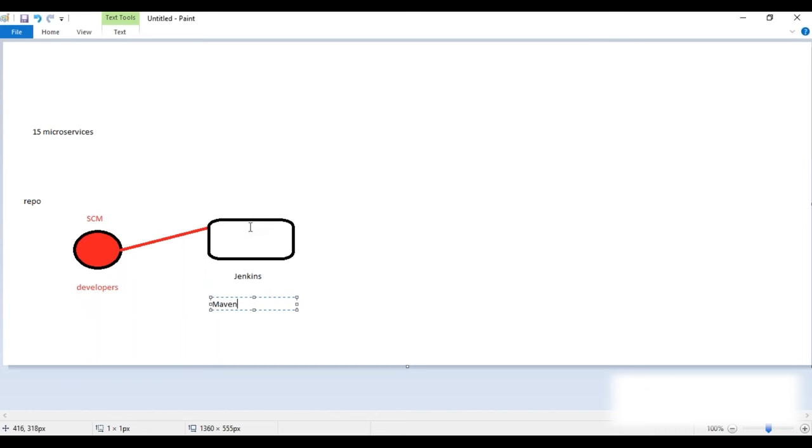It will create an artifact. It will run the test cases. It will build and create an artifact, whether it's a jar file, war file, or an ear file, depending upon the application. Maven will do that. Once it is done, in this Kubernetes environment, after finishing this, we create a Docker image, and we push this image to an artifactory, a repository.